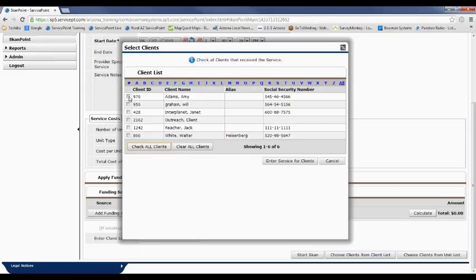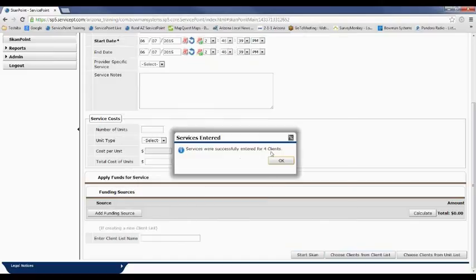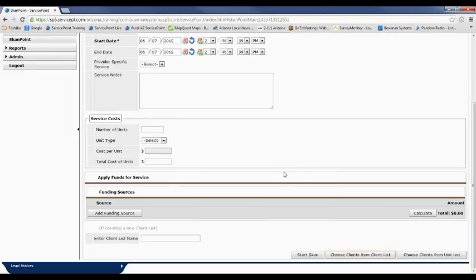And at this point, I can just check mark the names of the people that got the service that day. If there were a few that are usually there, but they weren't there today, I don't have to check mark their names, and then it won't record the service for them. Or if everyone was there, I can just say check all and save myself some clicks. Once you have check marked who actually received the service, and again, it doesn't have to be everybody, click enter service for clients and you'll get this little confirmation.